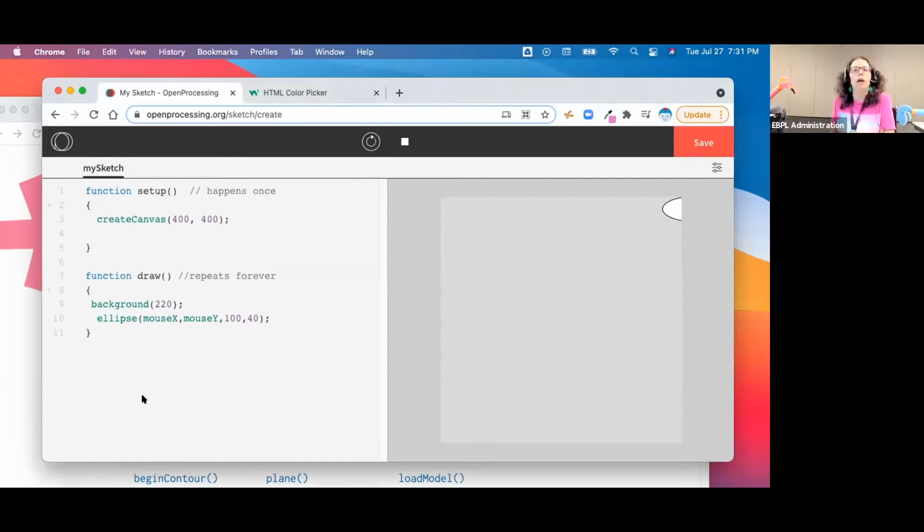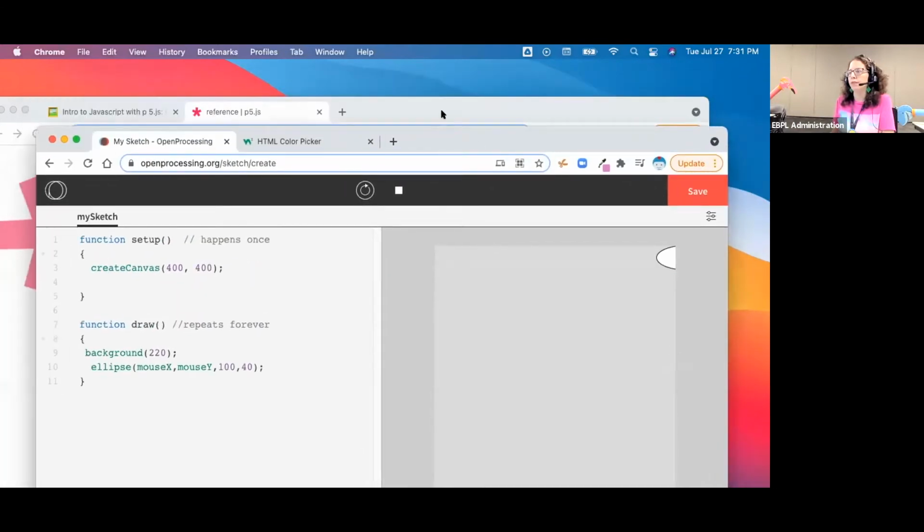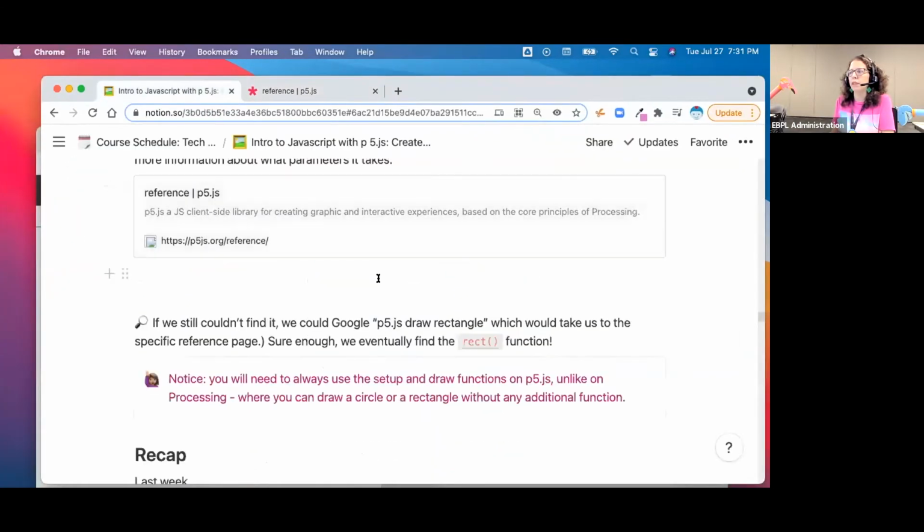Okay, so real quick, because we lost a lot of time. Apologies for that. So in P5GS, you always have to use these functions. So remember to use those functions. Then you can go to the reference, and the reference link is right here on the handout.